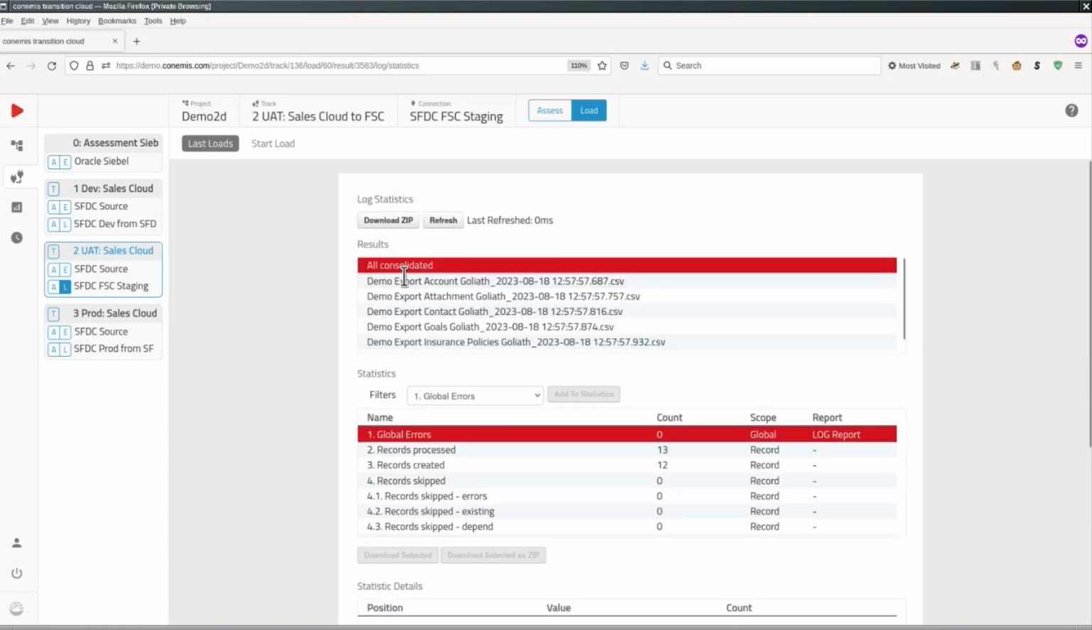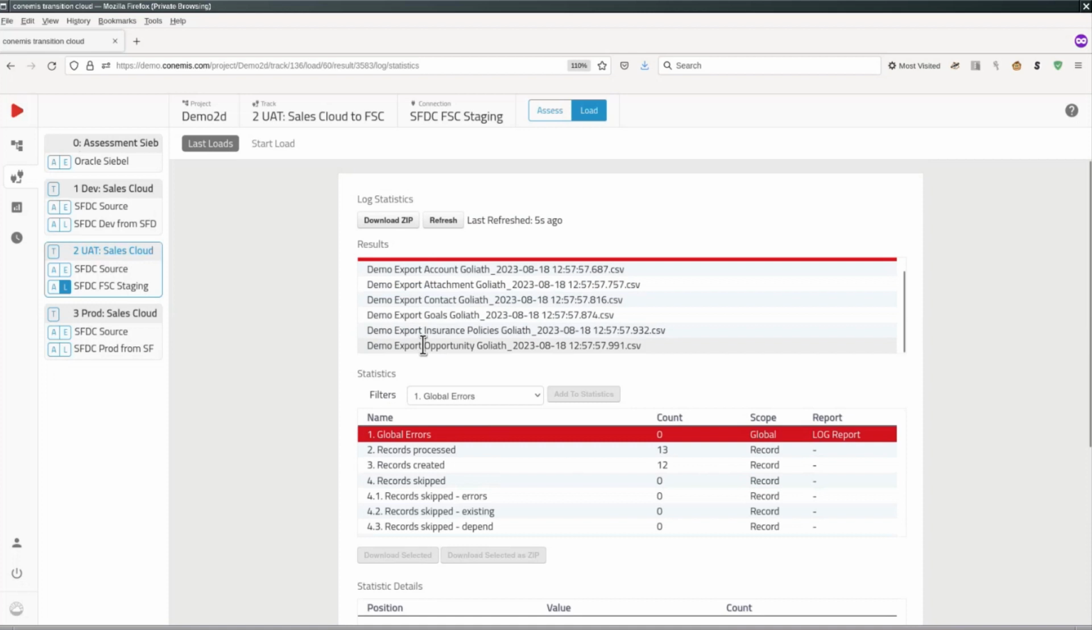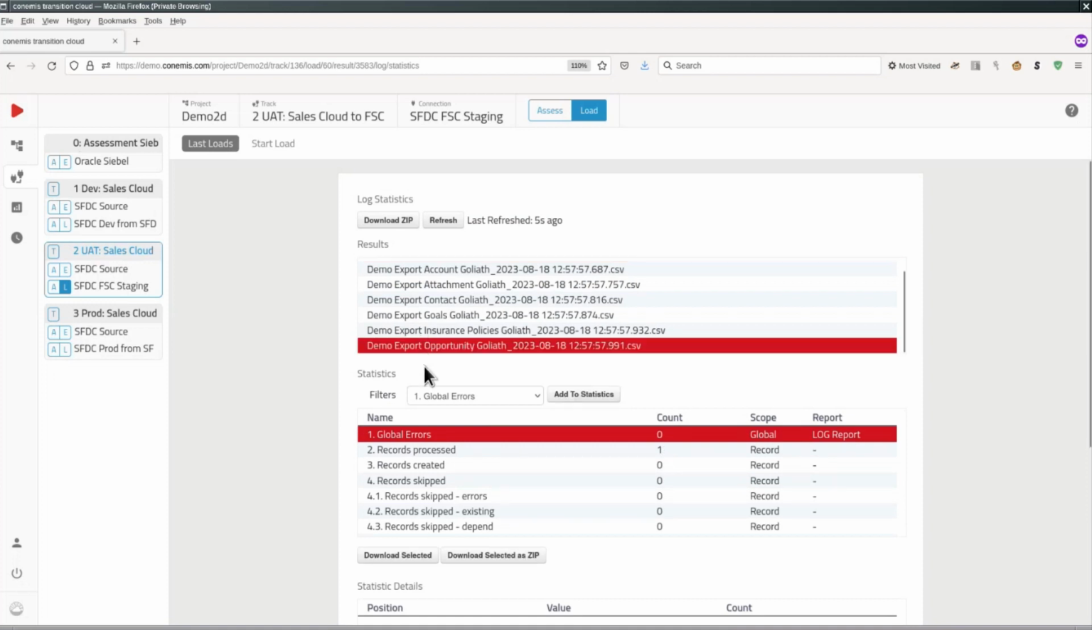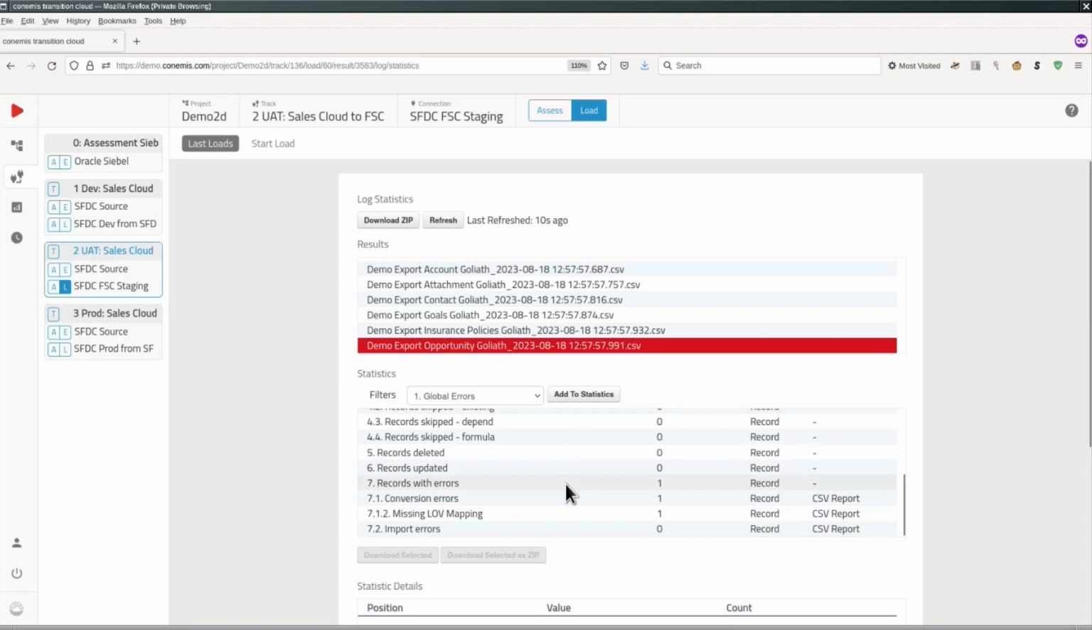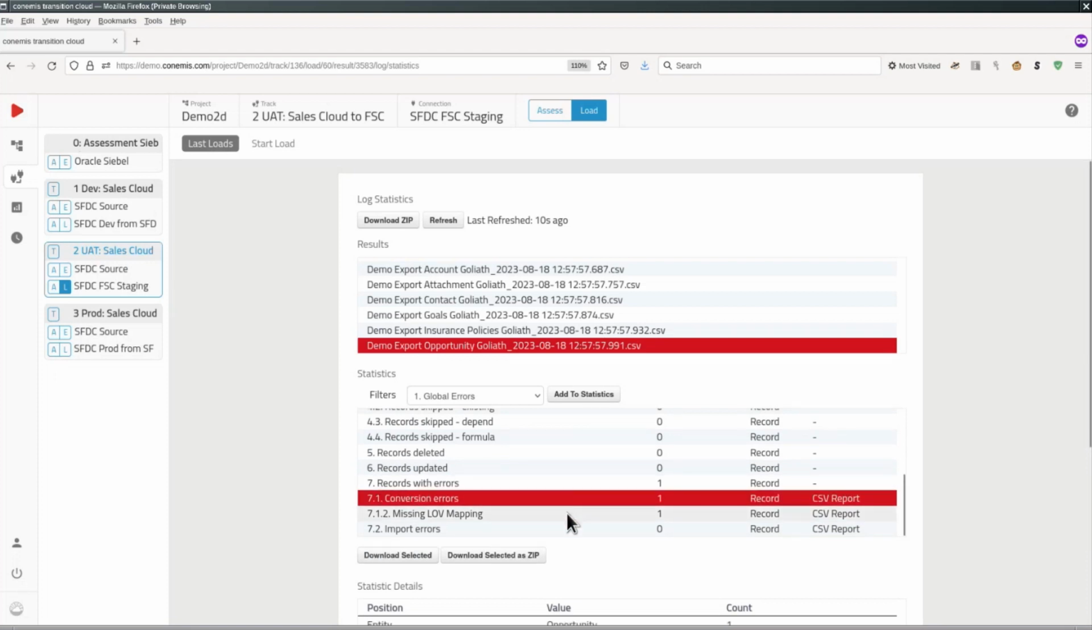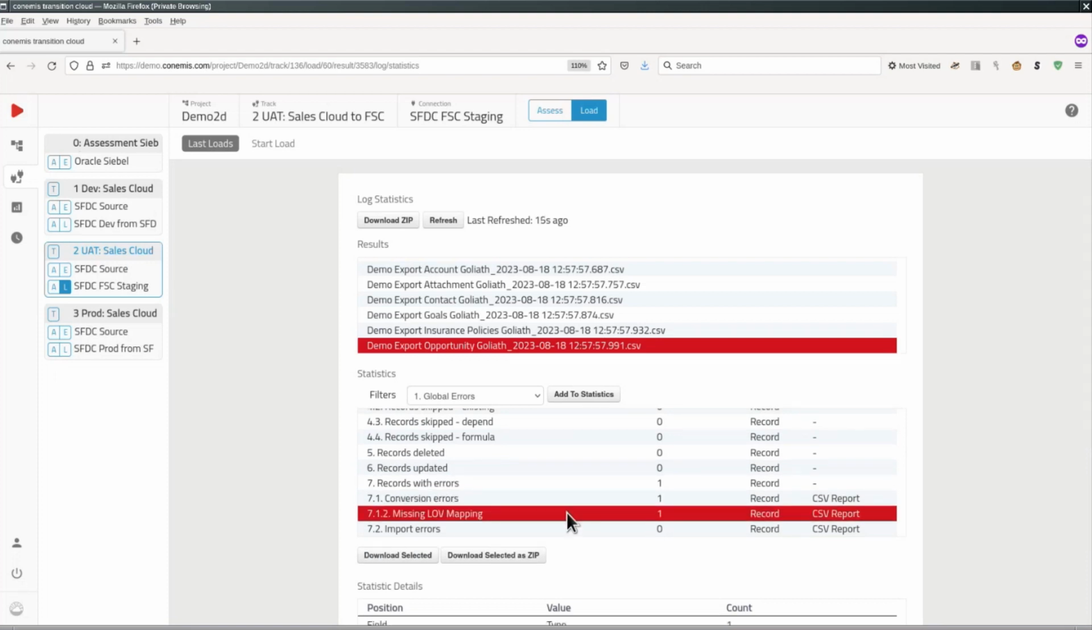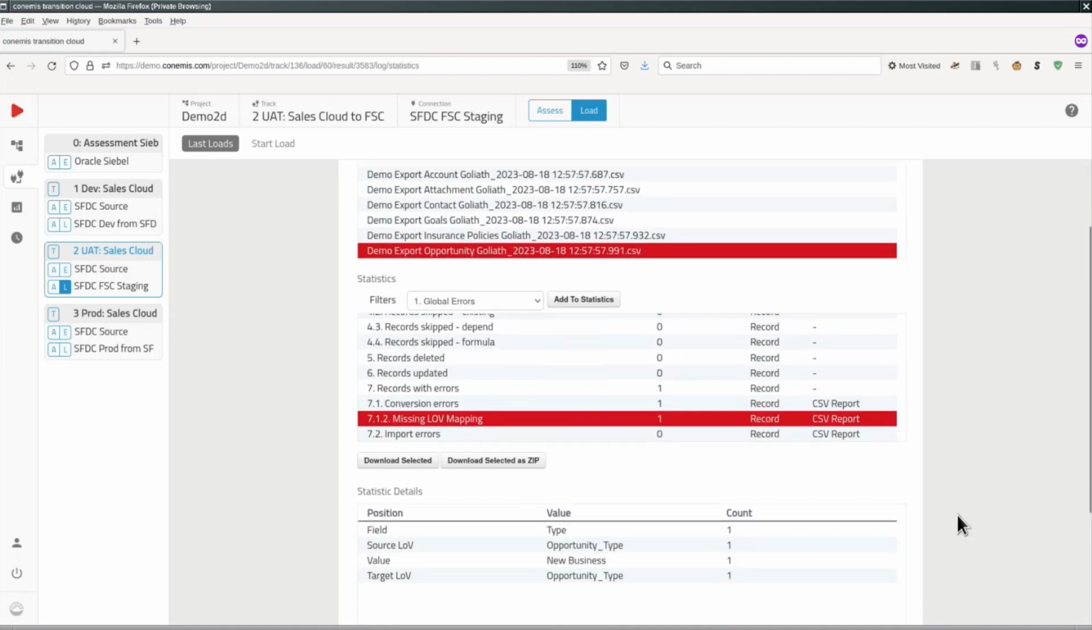It shows all the loads that have taken place, and in this case, we're especially interested in the opportunity load. We see, okay, this was one record, and it failed. It failed with a conversion error, more specifically with an LOV or pick list error. And down here we see that it was the opportunity type that has failed with a value of new business. So obviously this pick list value has not been mapped.